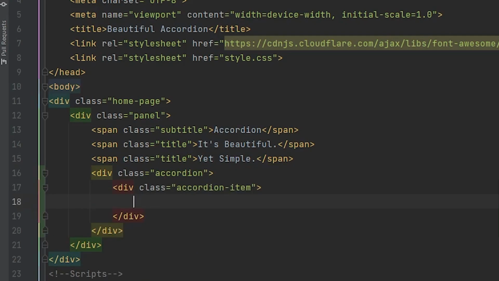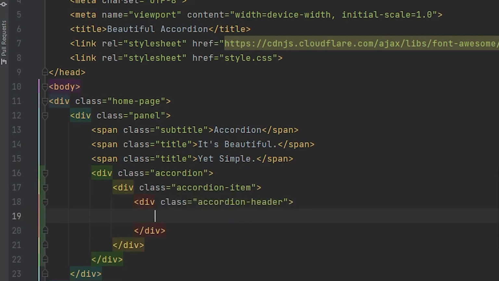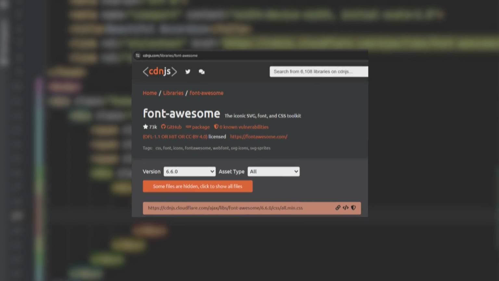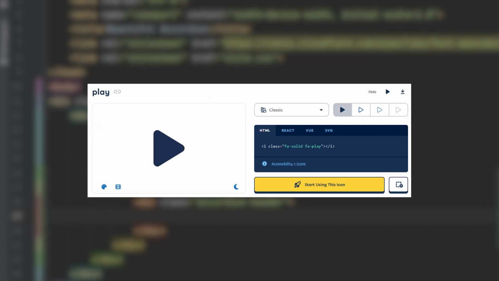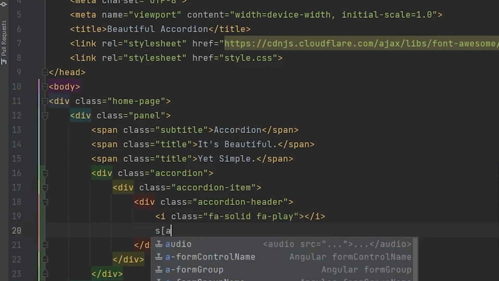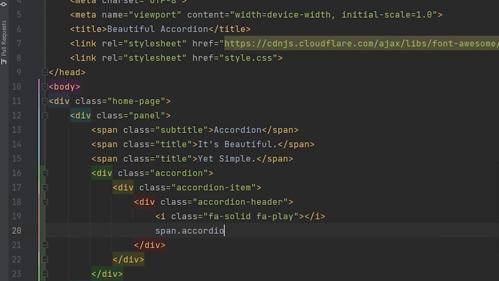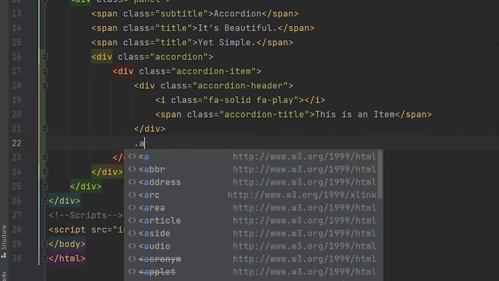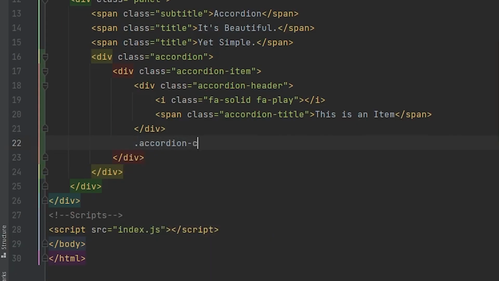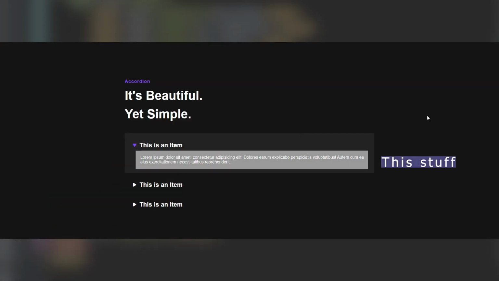The first thing we need is the header, and in the header we will have one icon of the triangular play button, or you can use any kind of icon, it's your choice. For the icons, I am using a CDN from Font Awesome, and I'm using the play button icon from Font Awesome as well. Next off, let's get the title going. Sorry for that. Accordion title, let's name it, this is an item. Very creative, I know.